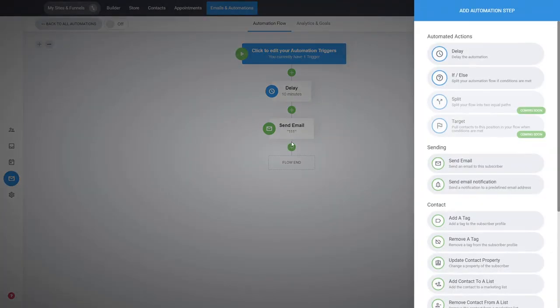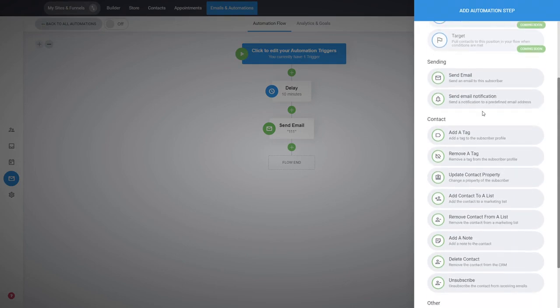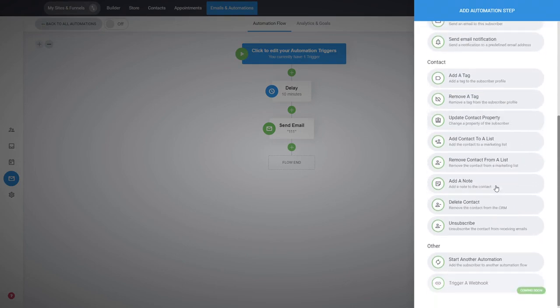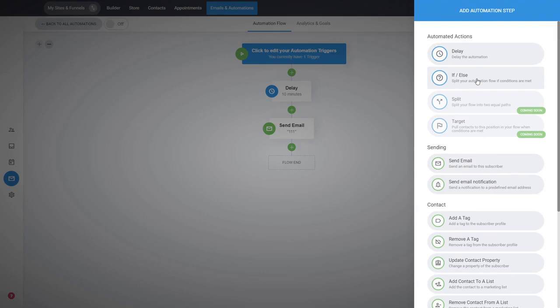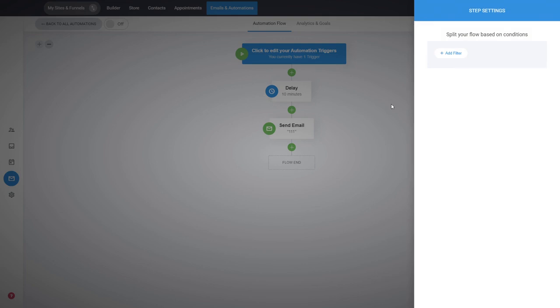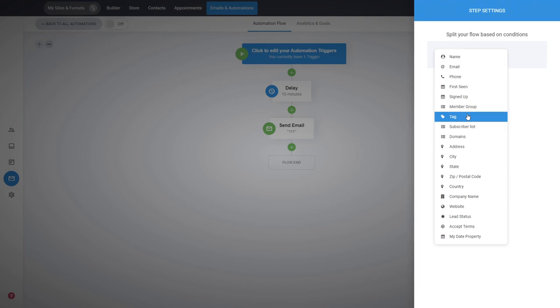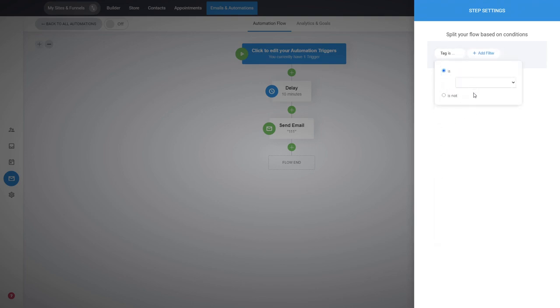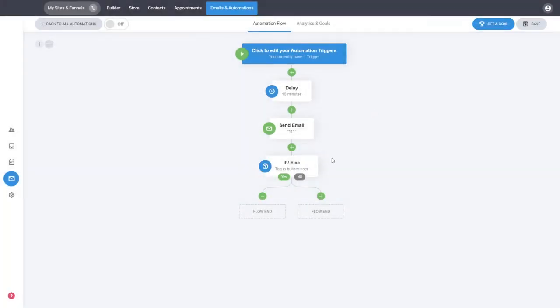So you can click on the plus and you can add some other actions. Here you can see all the available actions. Another cool thing is, for example, the delay and the if else. This is a split of the automation based on a specific rule. Let's say you want to filter people by the tag. So let's say this is the tag that you're looking for, and if the user has the tag, they will go to the left, and if the user does not have the tag, they will go to the right.